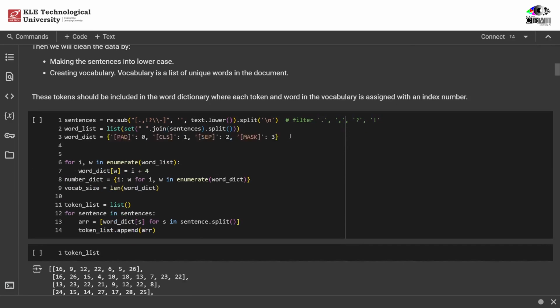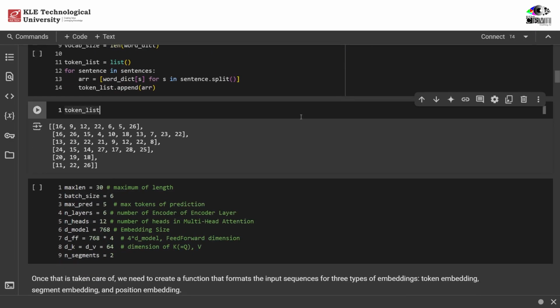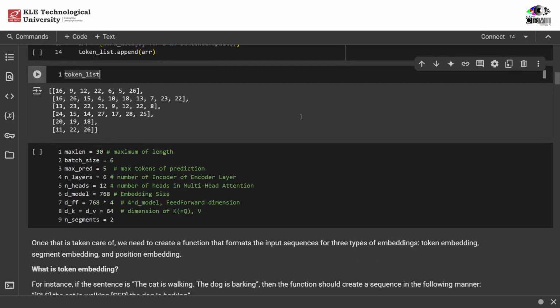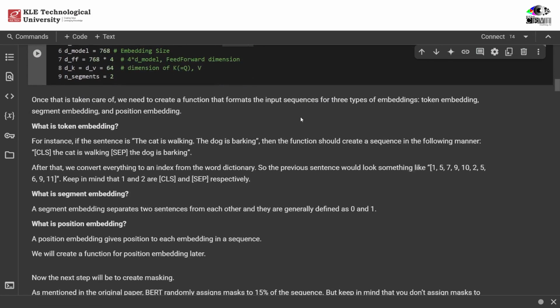Now, in the following step, it is important to remember that BERT takes special tokens during training. Here is a table explaining the purpose of various tokens. CLS, the first token, is always classification. SEP separates two sentences, the end of the sentence. PAD is used to pad the sentences to equal length. MASK is used to create a mask by replacing the original word. These tokens should be included in the word dictionary, where each token and word in the vocabulary is assigned an index number.